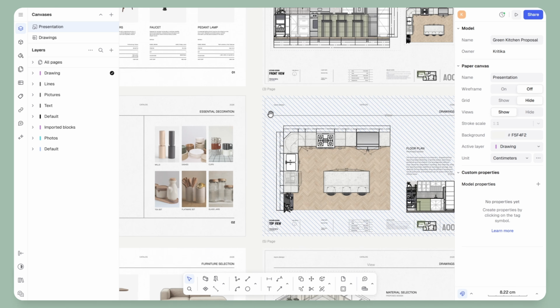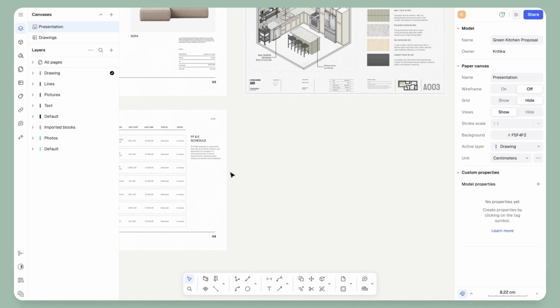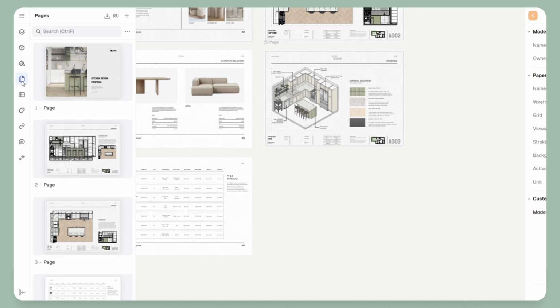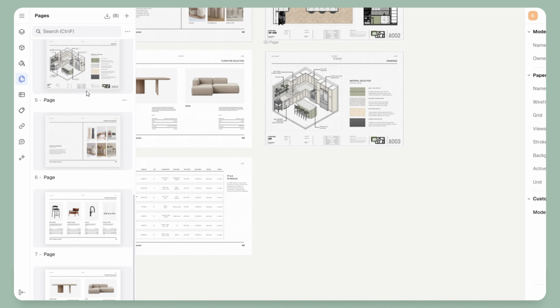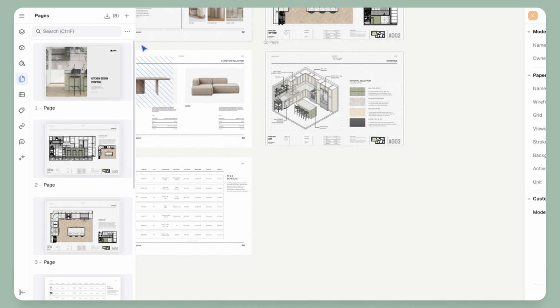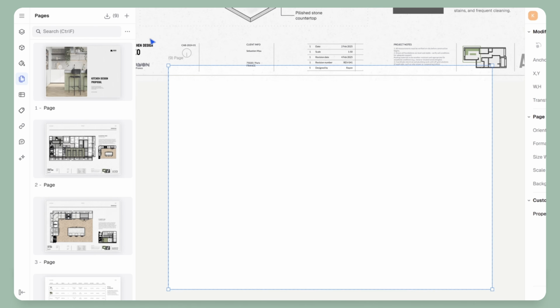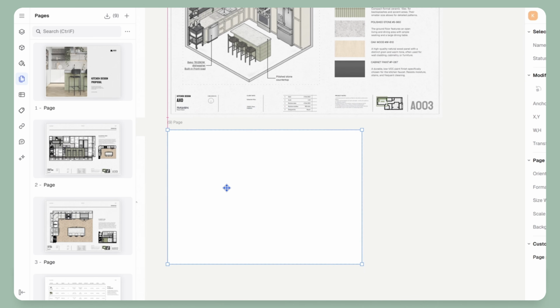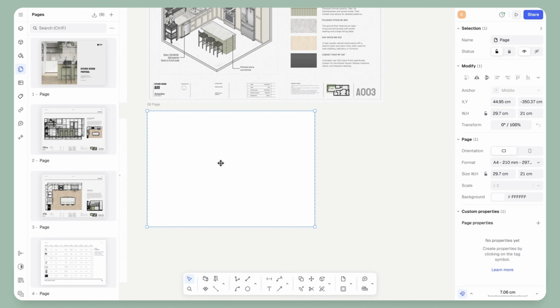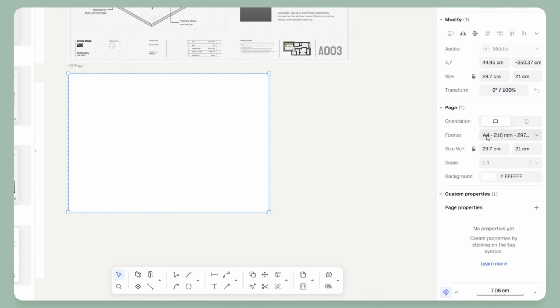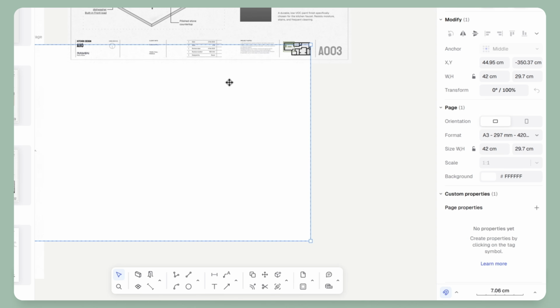Now, let me show you how I create these sheets. On the left hand side, click on Pages. Here you will find all the pages I created. At the top, click on the plus icon to create a new page. Select the page and from the right hand side, change the orientation and format. I will choose A3 landscape.